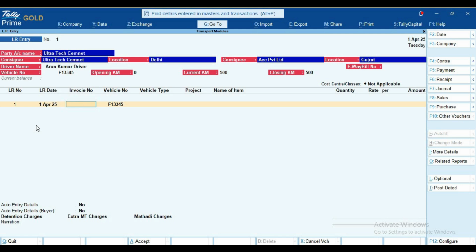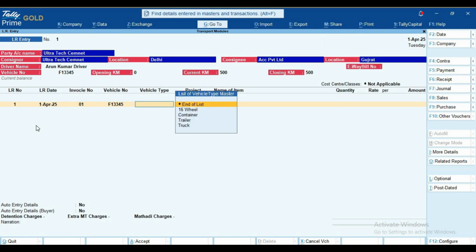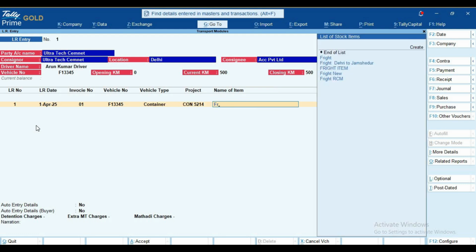Now your LR number, if you want to add the same number as your LR entry number, then you can add the same number, or you can customize it as you want. Next for invoice number, here you can add your invoice number 1. Next vehicle type, the vehicle type we have entered in our master, you can select here. Suppose this is our container.